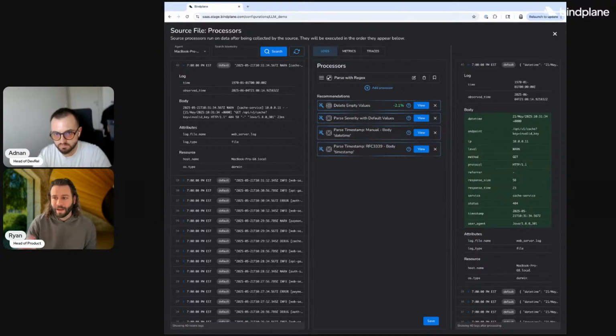And it's the thing that I'm sure most of you, if you're like me, hate doing. Writing regex is not very fun. It's painful. And so that's hopefully making things much easier.